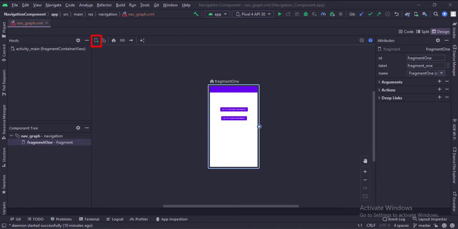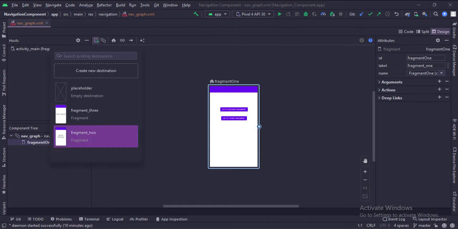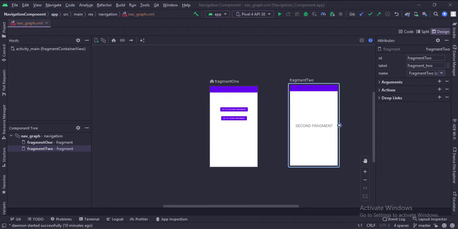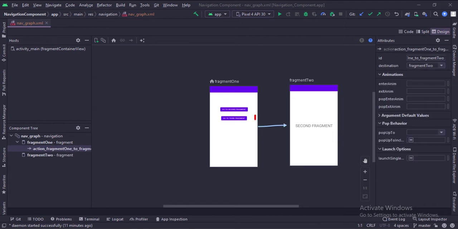Click the Add New Destination button again. Click fragment 2. Drag fragment 2 to the right side of fragment 1 like this. Hover the fragment 1 until you see a circular handle like this. Click and drag this circular handle and join it to fragment 2. You will see an arrow starting from fragment 1 and ending at fragment 2. This arrow is the navigation route from fragment 1 to fragment 2.